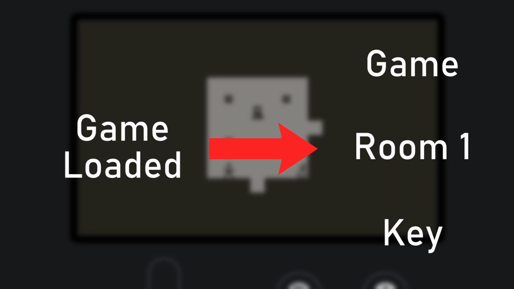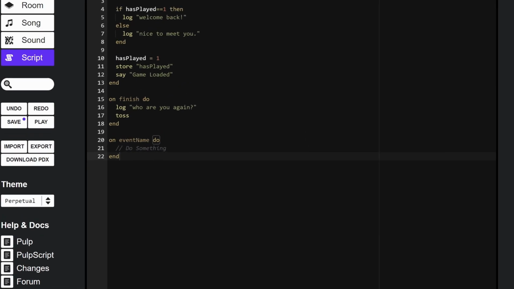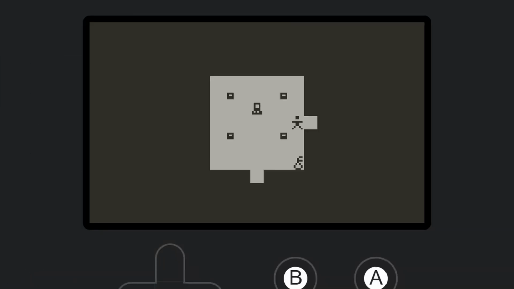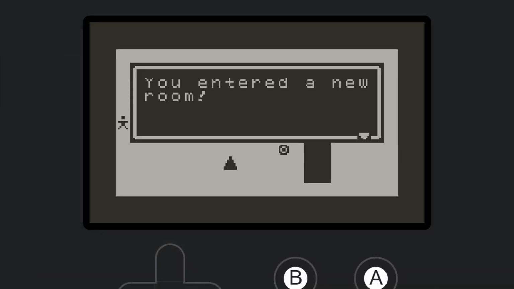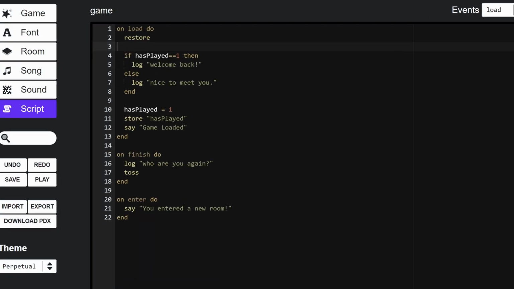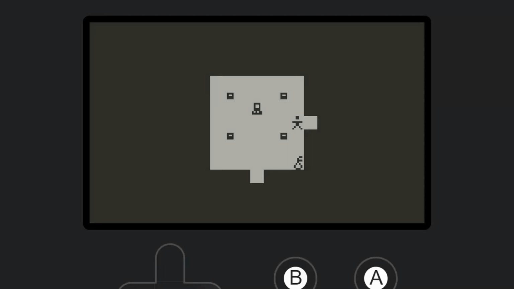Within each script of the different owners, you can then intercept the event signal and decide what to do within a block of PulpScript code called an event handler. On event name, then do something, end. For example, let's say you wanted to display a dialog box whenever a player enters a new room. An option is to go to the script that's owned by the game and use the event handler that intercepts the enter event, and then use this command to create a dialog box, which will then look like this.